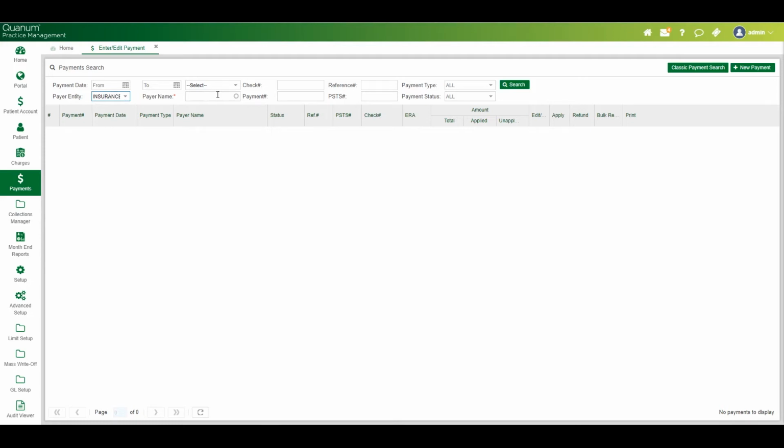If it's a patient or an insurance, you can also select the payer name for the payment for a specific patient or payer. You can just type that in here once you've selected the payer entity. You can also search with the payment type, whether it's a claim payment, which is an insurance payment, or a co-payment or self-pay payment. You can select that from this drop-down. You also have the field to search with the PSTS number, which is the batch number.